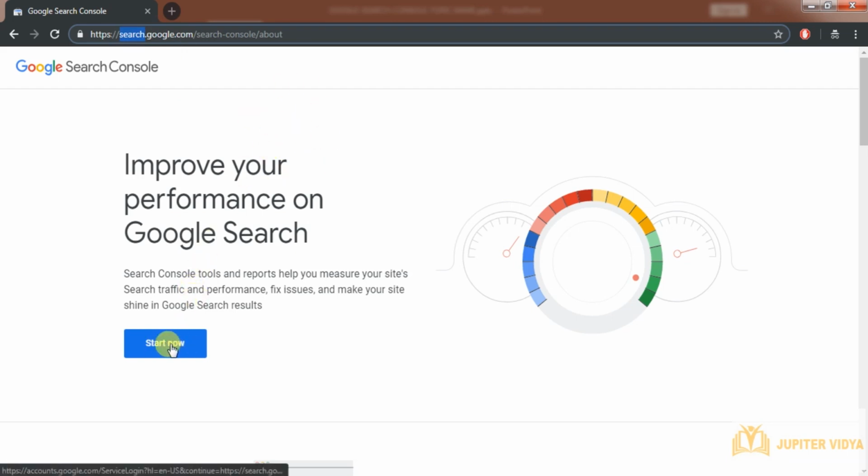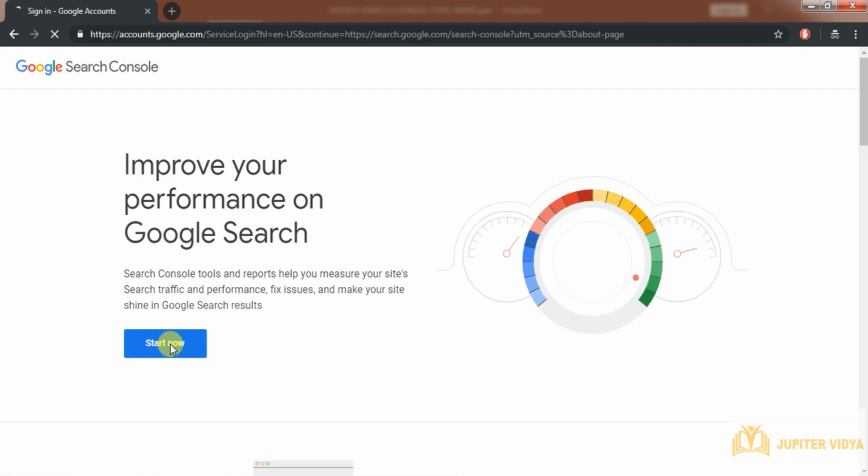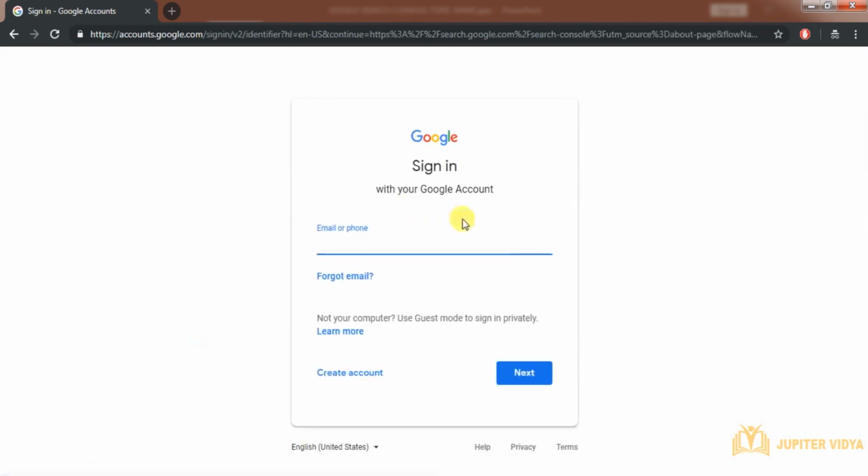Now click on this Start Now, and we need one Gmail account to access this tool. All the Google tools can be accessed through one Gmail account. So just log in with your account and it will redirect you to the Google Search Console tool. So I'll log in here.